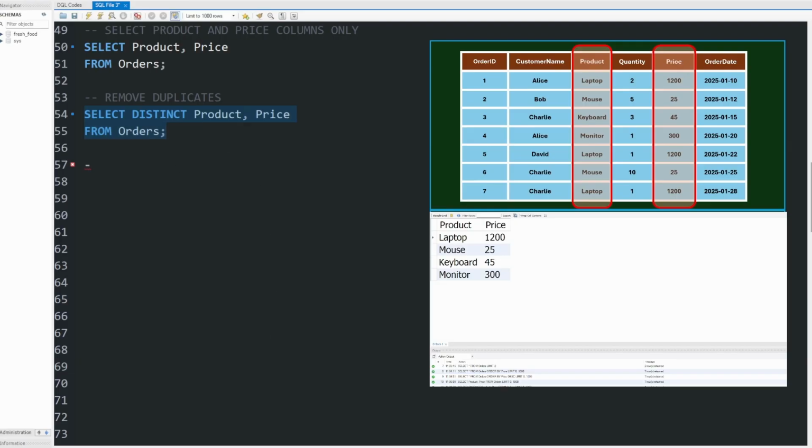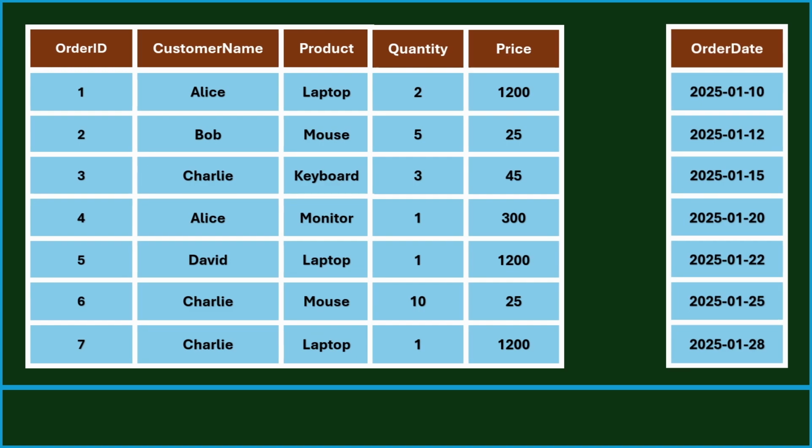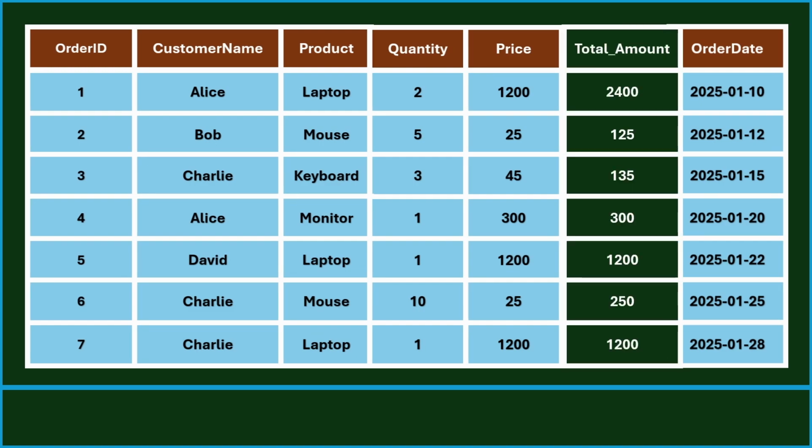One more thing I want to mention is that, besides selecting columns directly, you can also create what I call a calculated column. For example, let's calculate the total amount for each order, which is just quantity times price. Think of it like a virtual column. It's not stored in the table, but it's generated on the fly when you run your query. Let me show you the code.